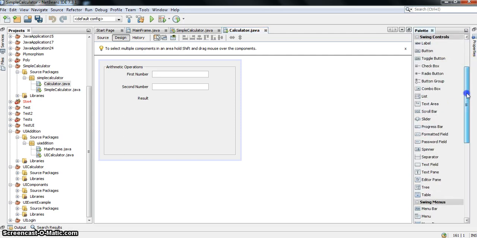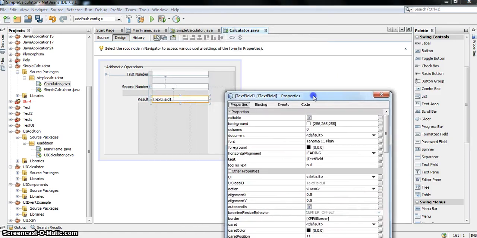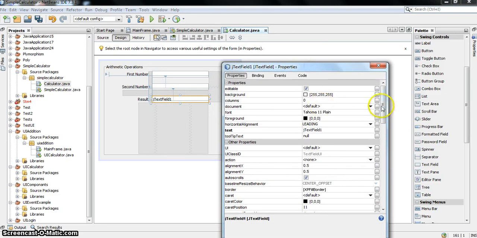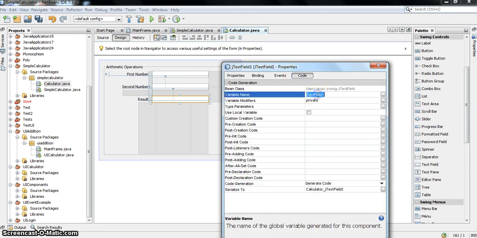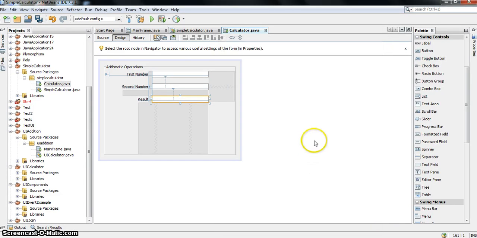Fine, go to the palette and bring down another text field. Make sure that the alignment is on par with the other text fields in the panel, remove the text, and go to code and change the variable name. I would name it txt result. So I have three text fields named txt first number, txt second number, and txt result.